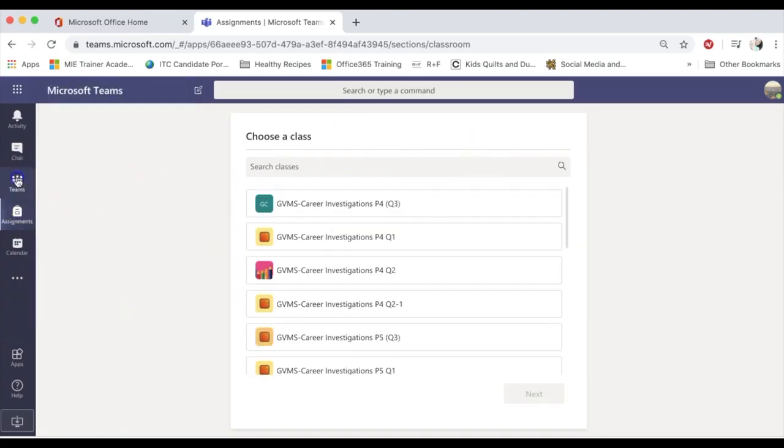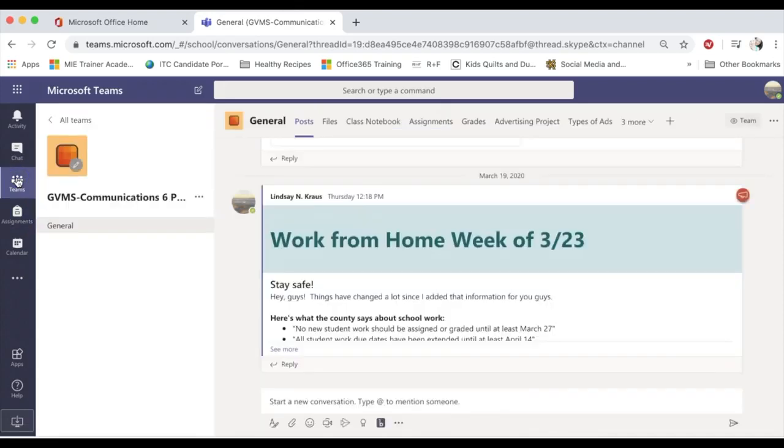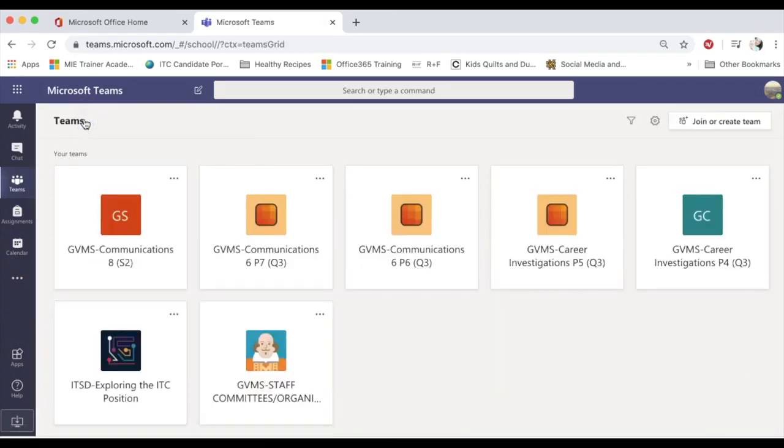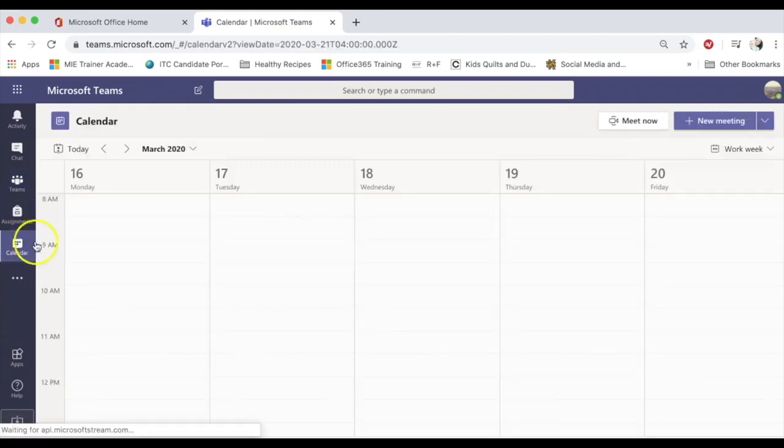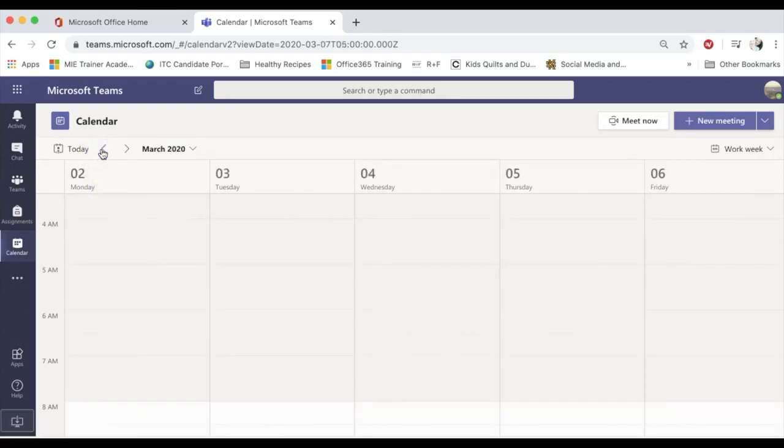There's also the Teams tab. You can click on it and see the other teams that you have available. You might need to click on that little All Teams button at the top, so you can go back to all of your teams instead of the one you're just in. There's also a calendar where you'll see due dates and things like that. Obviously, it's empty right now because we're not in school, but that's where you would see them, and you can navigate it with these little buttons at the top.